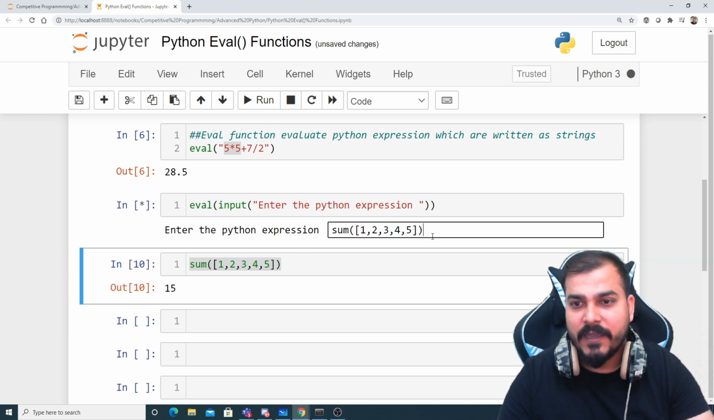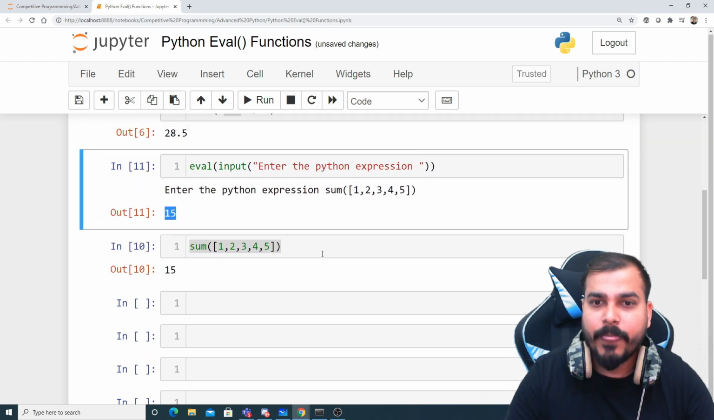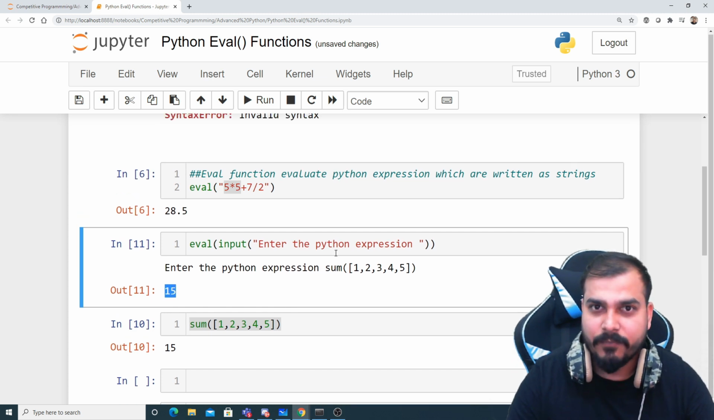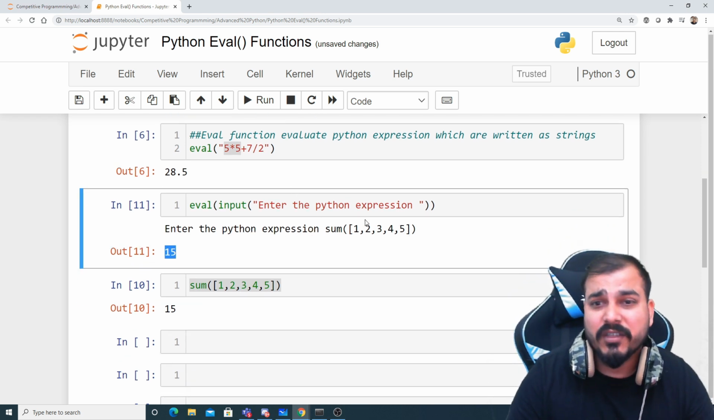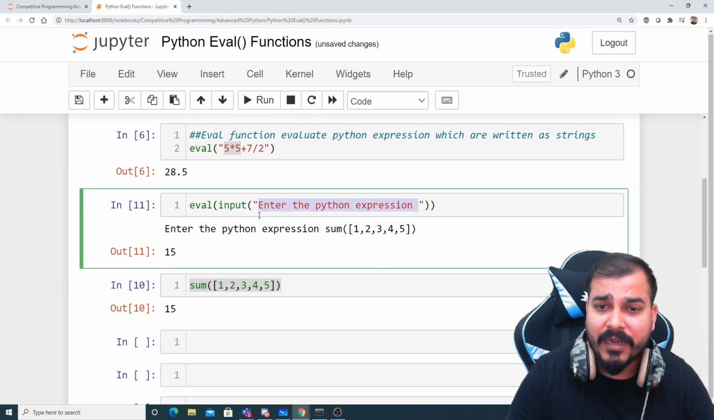So let me execute it over here and press shift tab. Here you're getting the output as 15, right? So all these expressions are working absolutely fine, but there are still a lot of parameters we should be discussing. Any difficult Python expression you can write here, but make sure that you write it inside quotes. It should be represented in the form of strings, and by default input will be considered as a string, right?